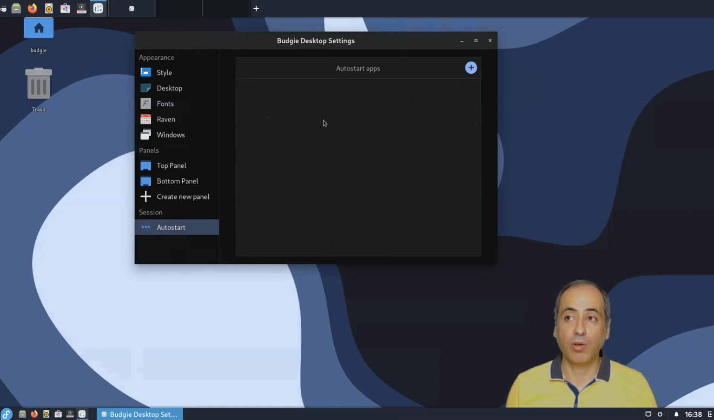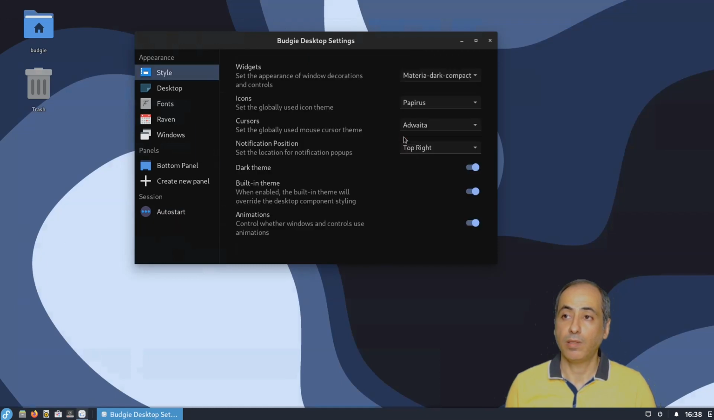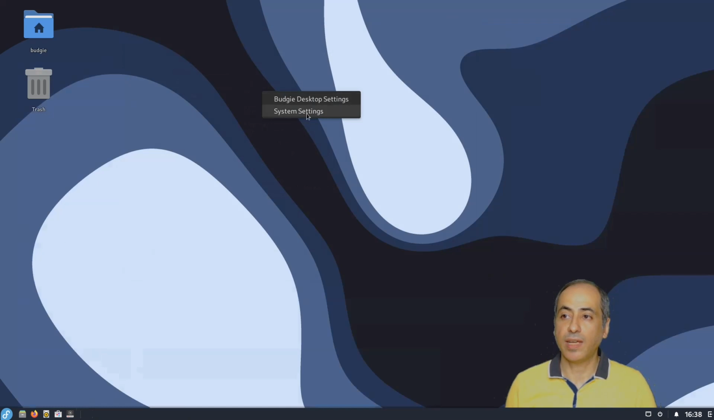So this is all for the Budgie desktop setting. Let me remove the top panel. I can remove it here and it is gone. Okay, so the other thing is the system setting.